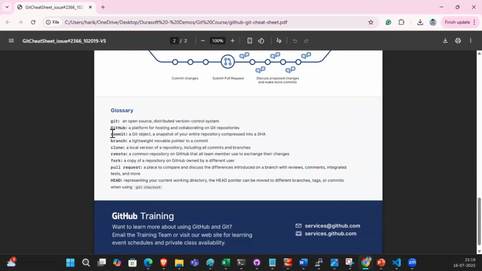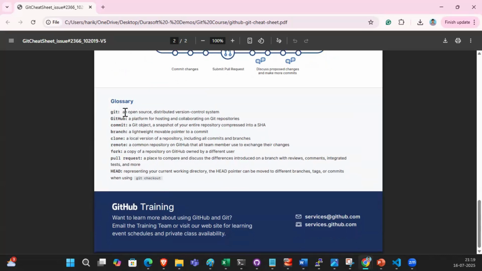So what is Git? GitHub, commit, branch, clone, remote, fork, pull request, head. Git is an open source distributed version control system. GitHub is a platform for hosting and collaborating on Git repositories. Commit, a Git object, a snapshot of your entire repository hashed into a SHA. Branch, a lightweight movable pointer to a commit. Clone, a local version of the remote.